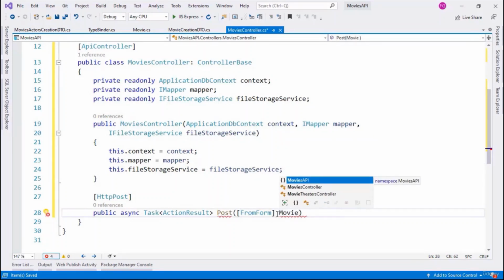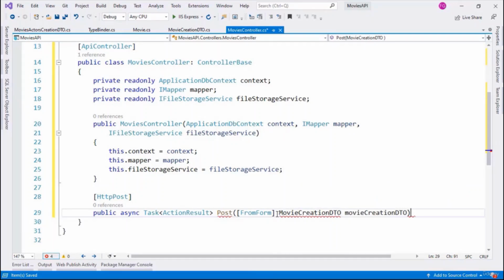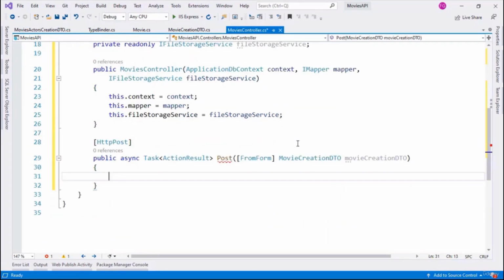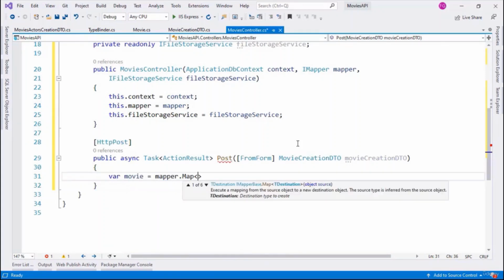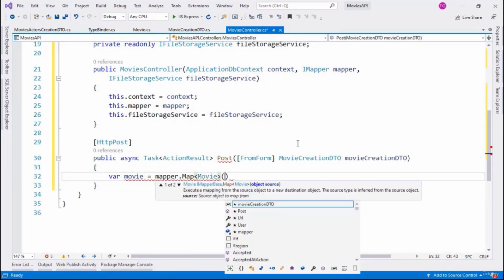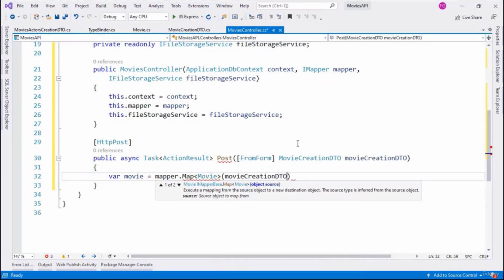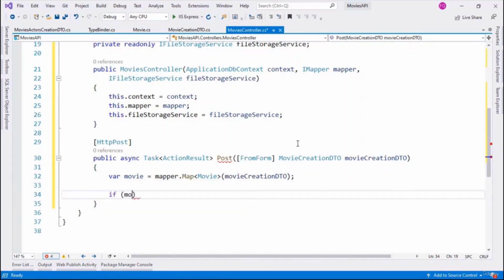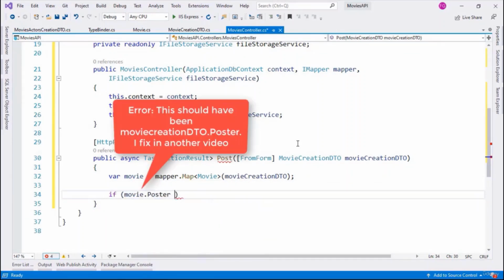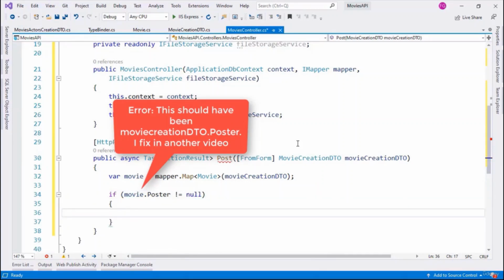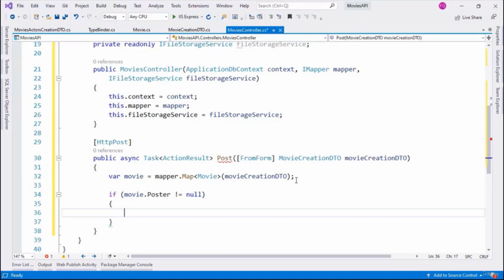Now let's say here MovieCreationDTO, and let's bring this namespace. And here I will say the following. I will say var movie equal to mapper.Map to Movie, bring the entities namespace, and I will pass the MovieCreationDTO. I will say if movie.Poster is different than null, then we are going to use our file storage service to store the poster in the cloud.